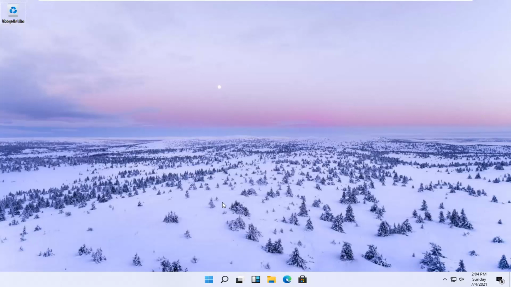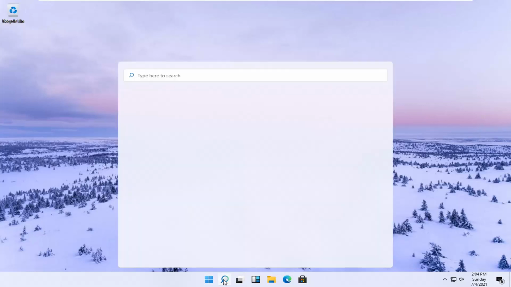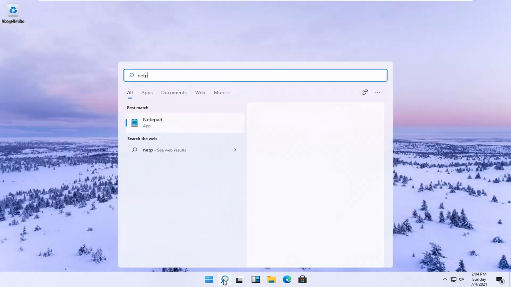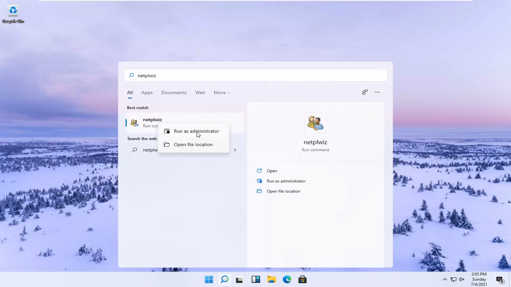So we're going to start off by opening up the search icon, the little magnifying glass, and you want to type in netplwiz. The best result should come back with that exact word here. Right click on it and select Run as Administrator.